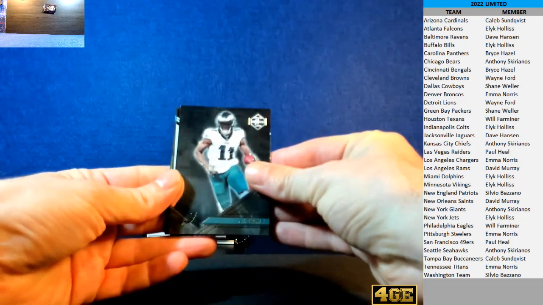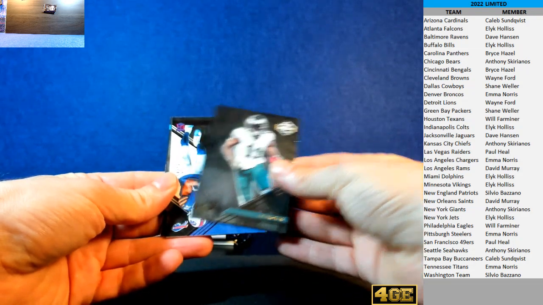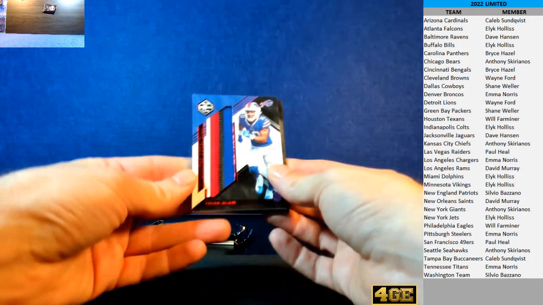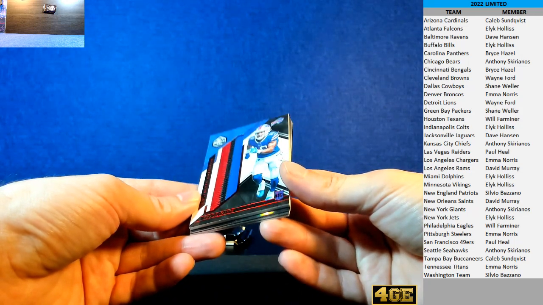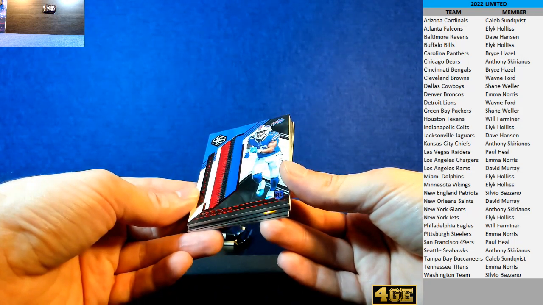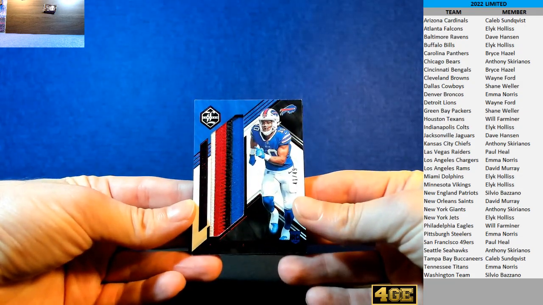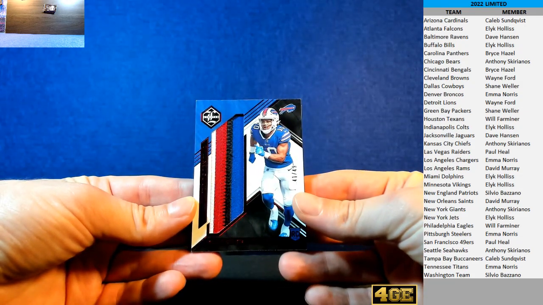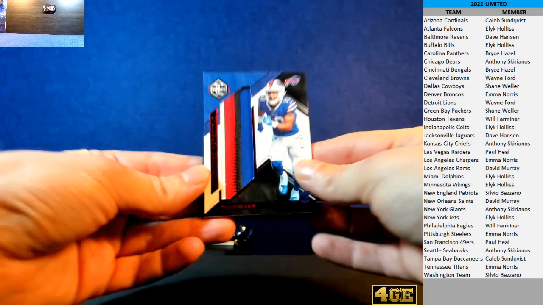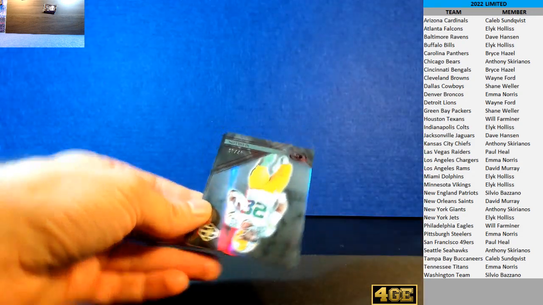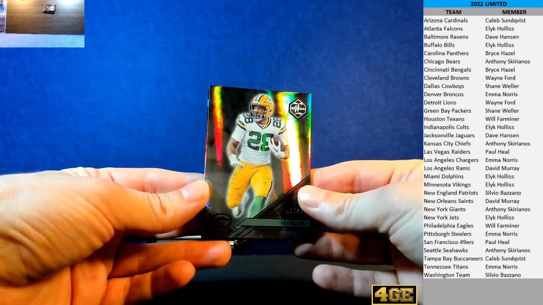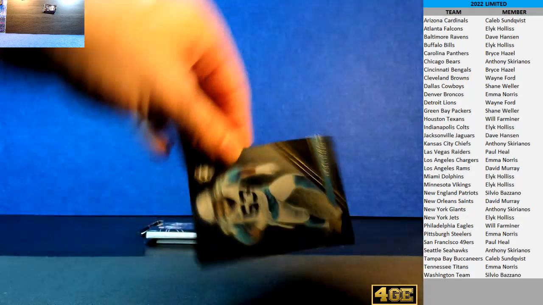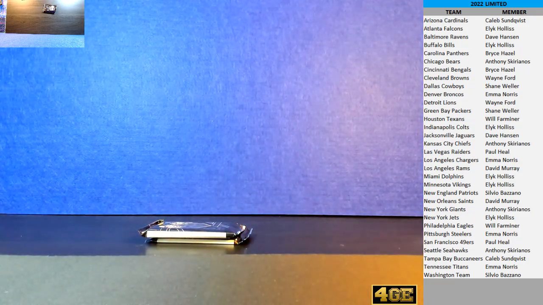All right. So, AJ Brown, Eagles, going to get a numbered rookie patch. Nice one. Big four color. For the Bills, going to be another Khalil, 41 of 49. Bills going to Elik. Nice pickup. Sneaky bit of white on the left there. Underneath, AJ Dillon for the Packers. That one's going to be out of 49. Packers for Shane. And then our base, Brian Burns, Zay Jones.